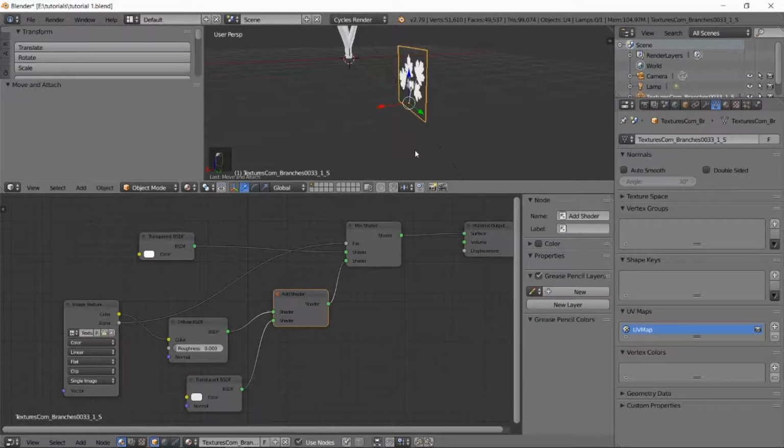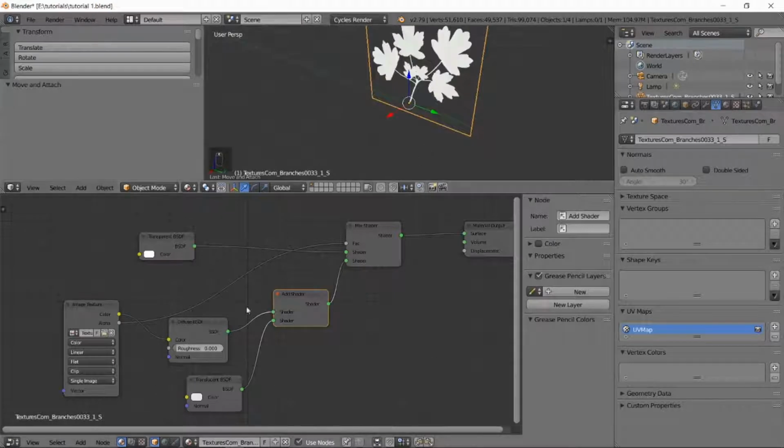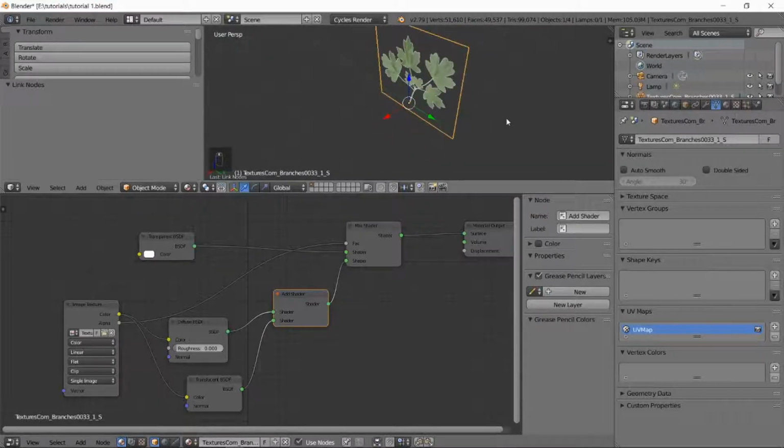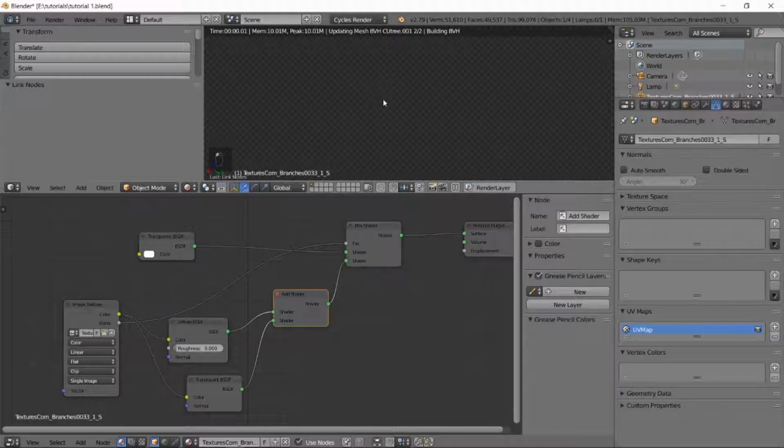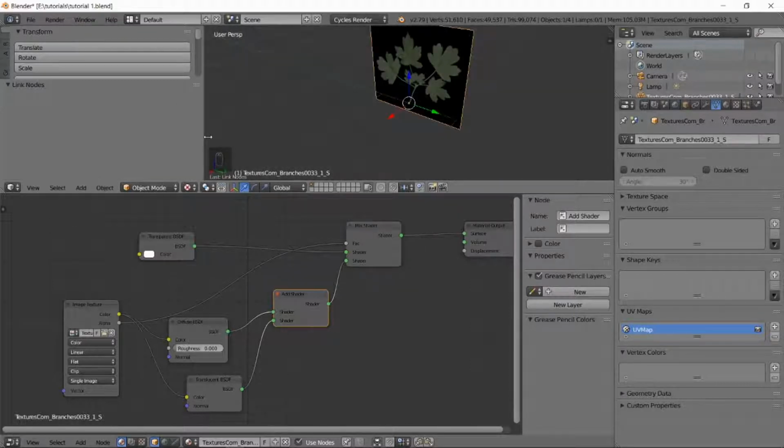Now you can see that it has gone white because it's not having any color. Get the color input from the image texture. Yeah, now it looks good. If you render it, you're going to see that yeah, it's translucent. Alright, that's it.